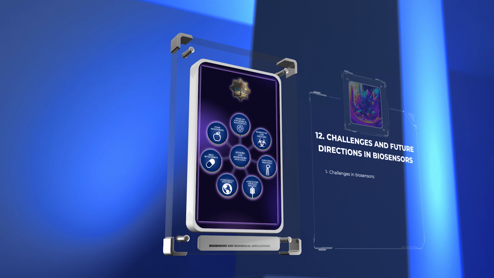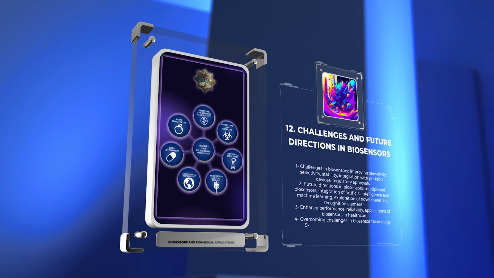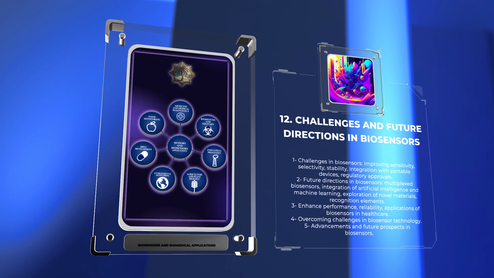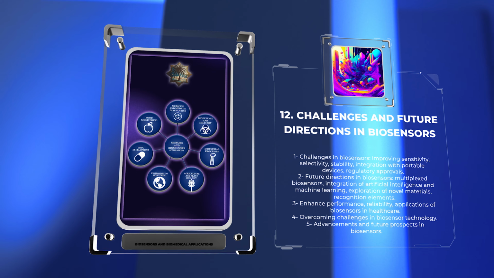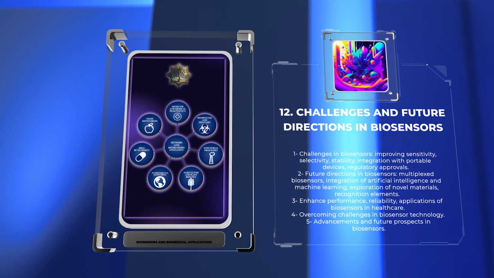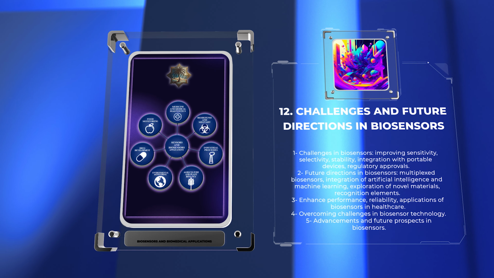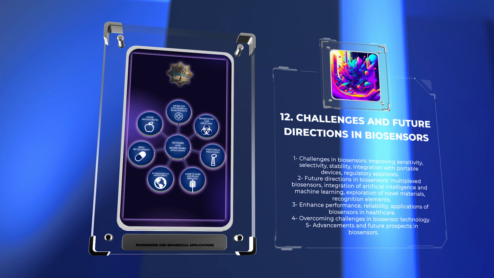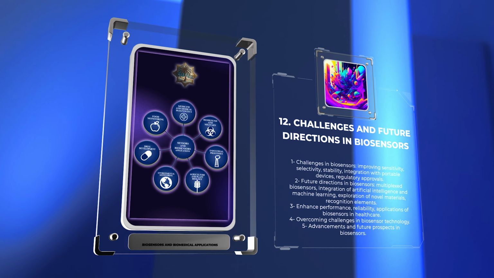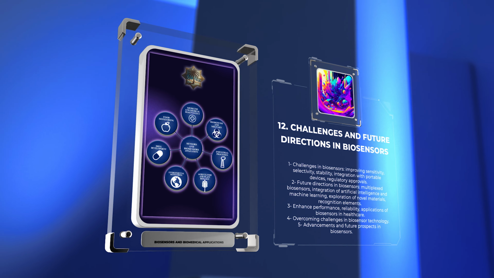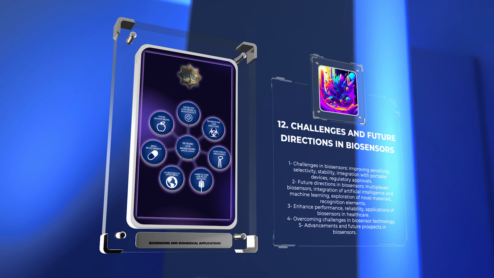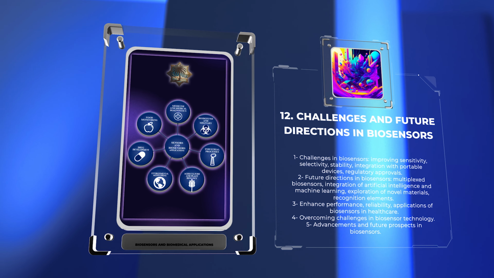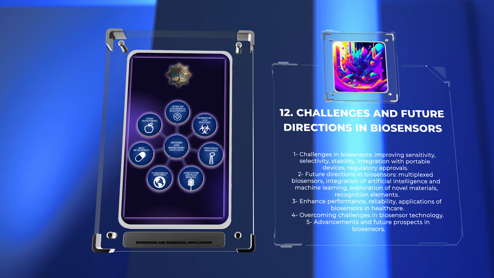Despite the significant advancements in biosensors, there are several challenges that need to be addressed. These challenges include improving sensitivity and selectivity, enhancing biosensor stability, integration with portable devices, and achieving regulatory approvals. Future directions in biosensors include the development of multiplex biosensors, the integration of artificial intelligence and machine learning, and the exploration of novel materials and recognition elements. These developments will further enhance the performance, reliability, and applications of biosensors in healthcare.